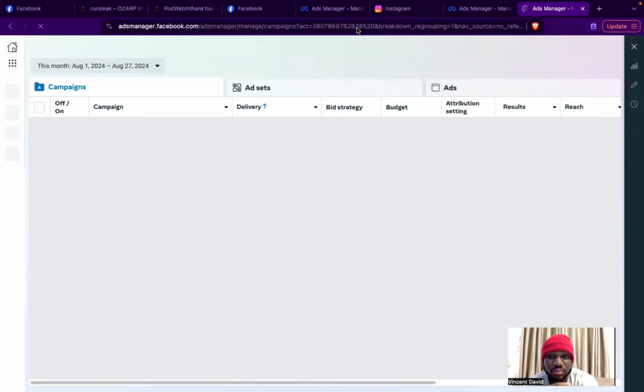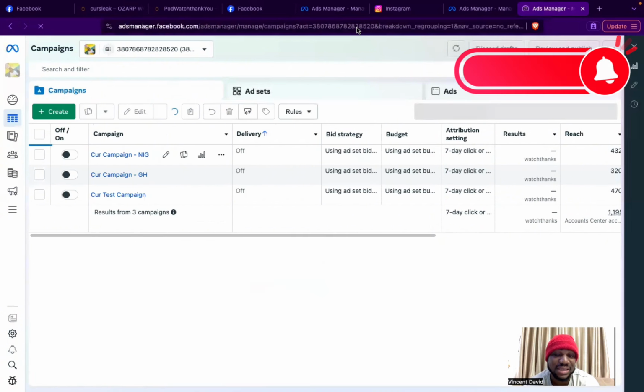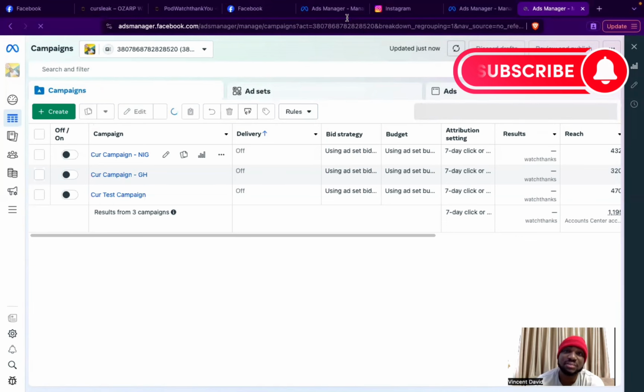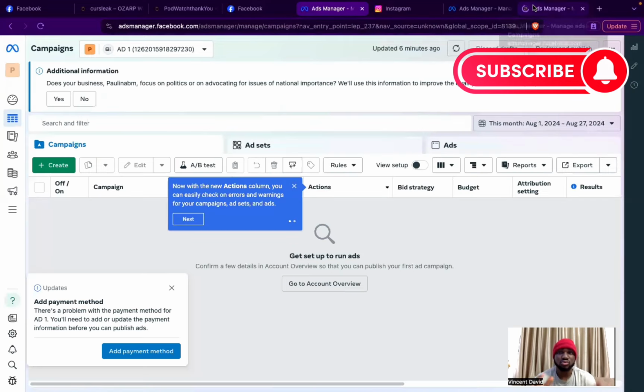But mine, I already have some adverts. I've tested on it, I've run on it, though all of them are off right now. It's going to bring you here, and it's the same thing as this interface. So if you don't want to go through the stress of setting up a business account and all of that, just go to what I just mentioned. This is going to bring you here.